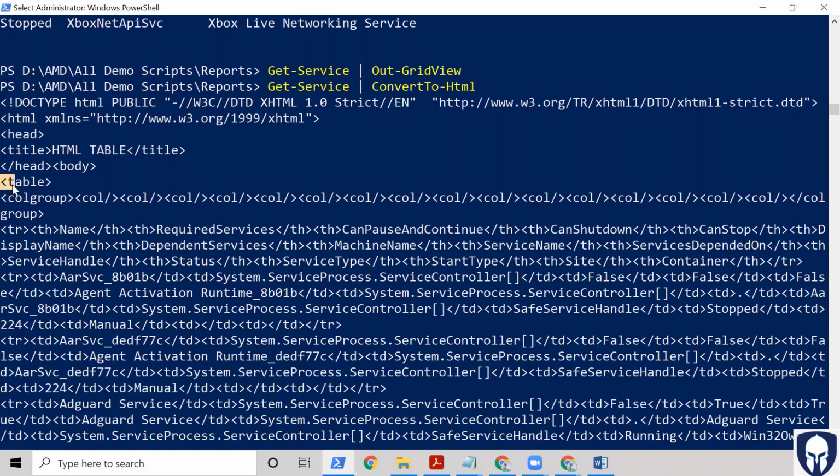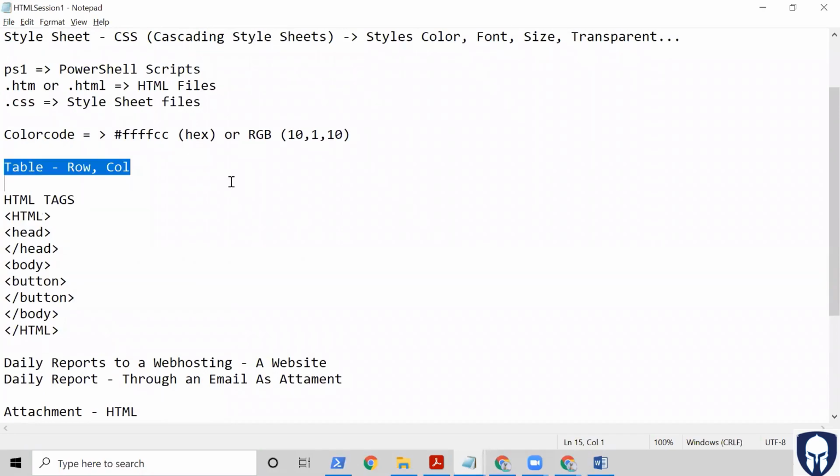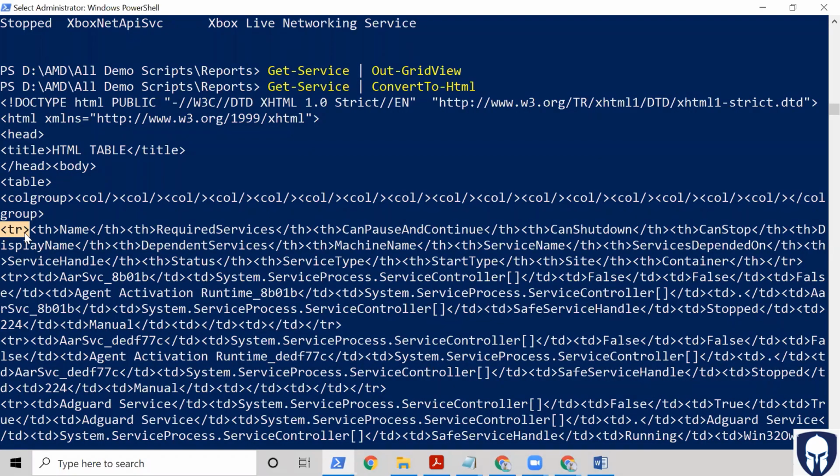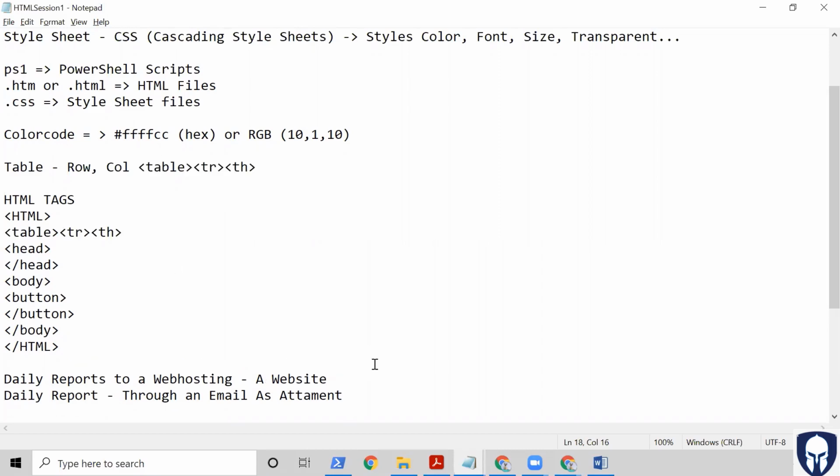Then colgroup is a table. I said we are going to see about tables, right? Here I said table, rows and columns. TR is for row and TH is for column. All these again are predefined tags. Whenever we open a TR, we need to complete the TR, and you also have to complete the table as well. That's all related to HTML.